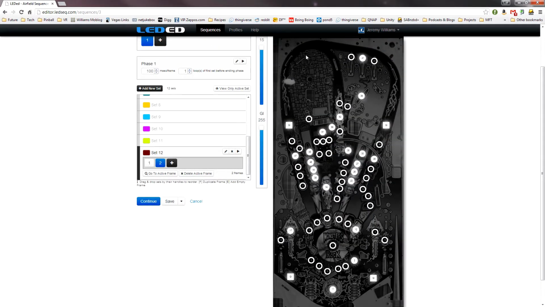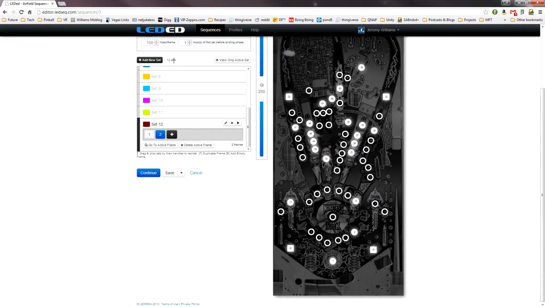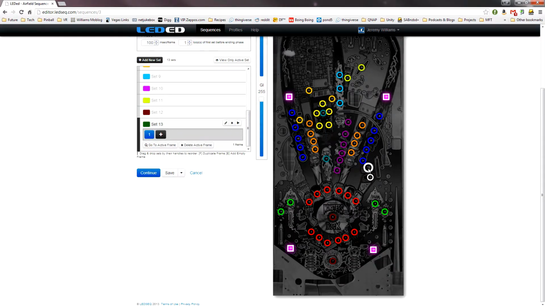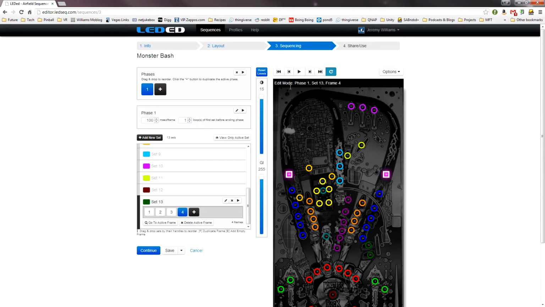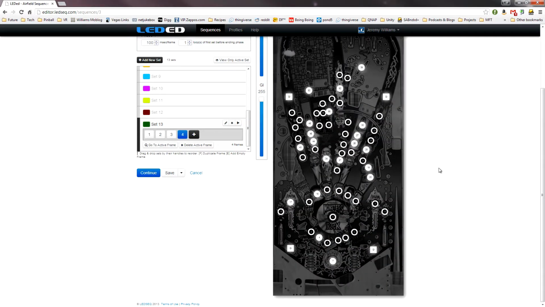Oh, I forgot to animate my Dracula lights. Let's hit stop. Go back to my sets, and I should have noticed that. So anything with a white border means it hasn't been included in any set yet. So let's go ahead and make a set for our Dracula coffin inserts. That looks nice. There we go. Alright, so there is a problem here.